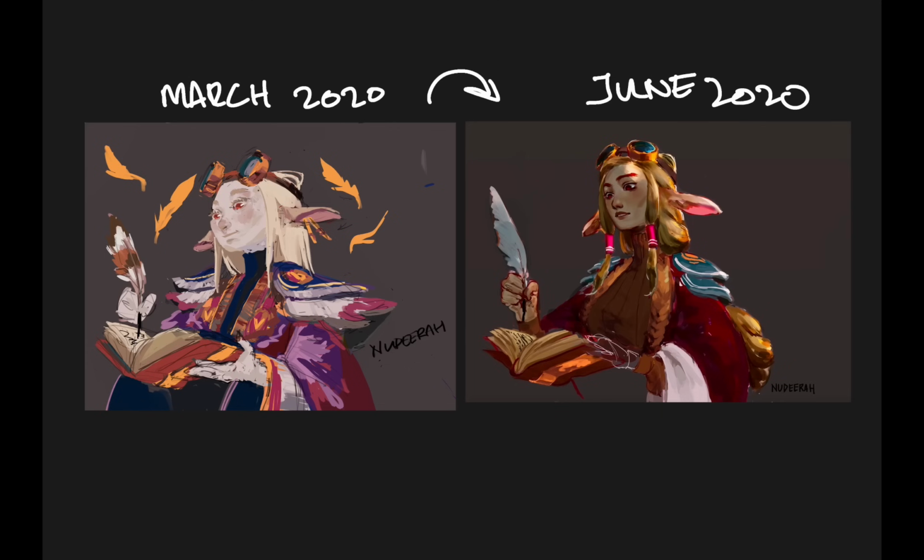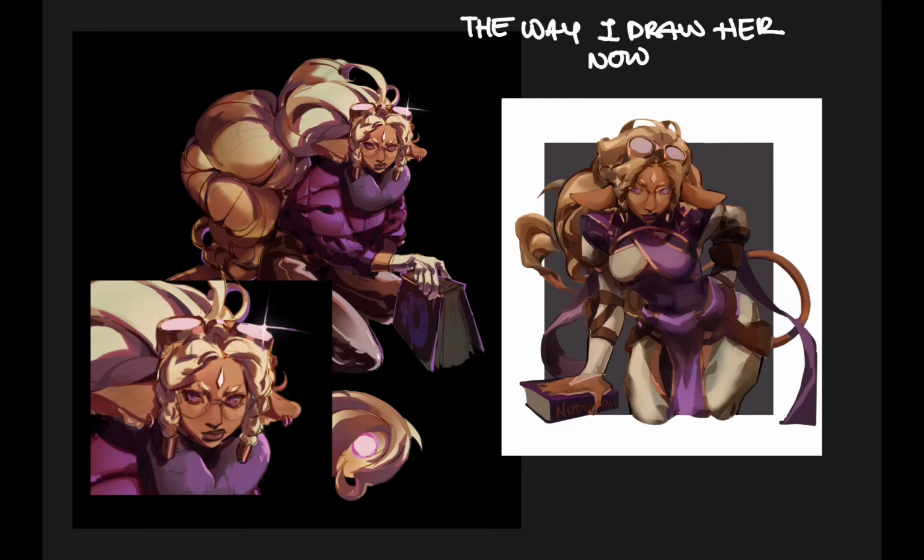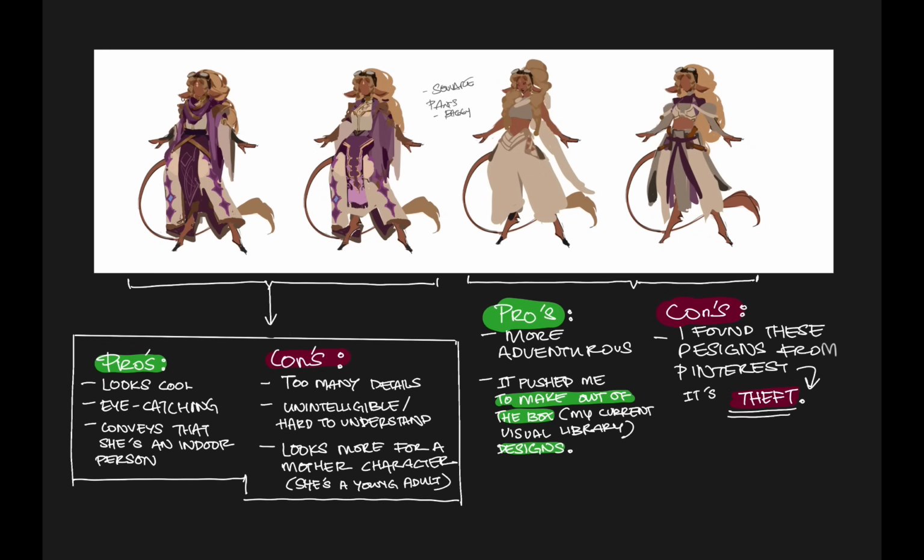So anyways, this is why I chose to draw her the way I do. These two first drafts actually look too motherly for a young adult that loves to go around and do stuff and study and is a nerd, like Twilight Sparkle.